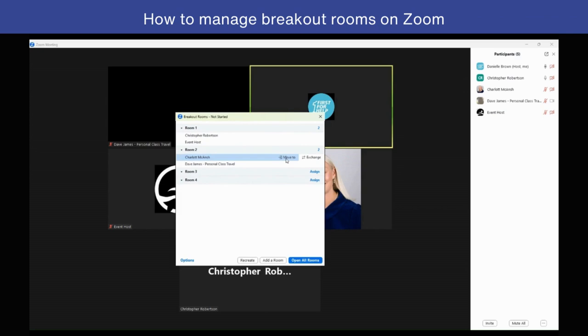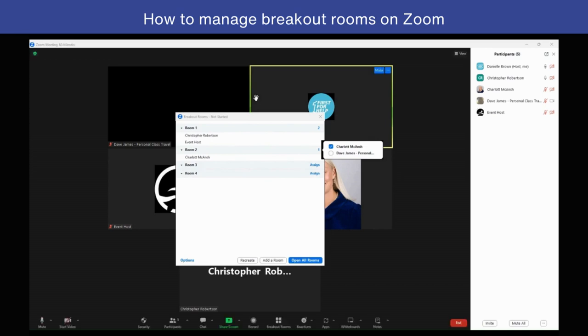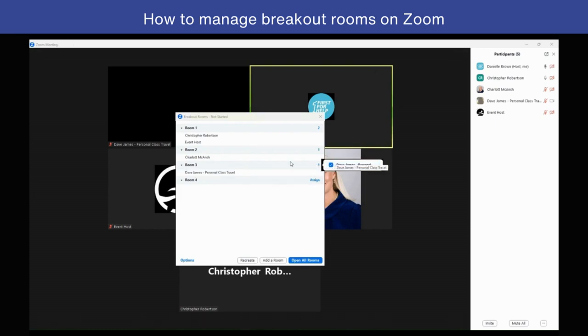If you wanted to take a person out of the room, you can just click on which room that you want to take them out of and then keep them out that way. And then whoever's not allocated into the room will be left in the room for yourself, for you to have one-to-ones as well. But you can move people around to what room, and obviously just uncheck them if you don't want them in the room.